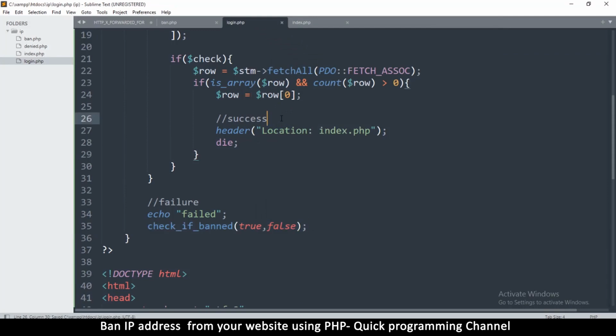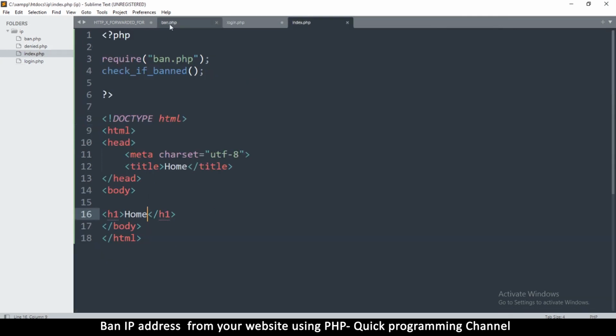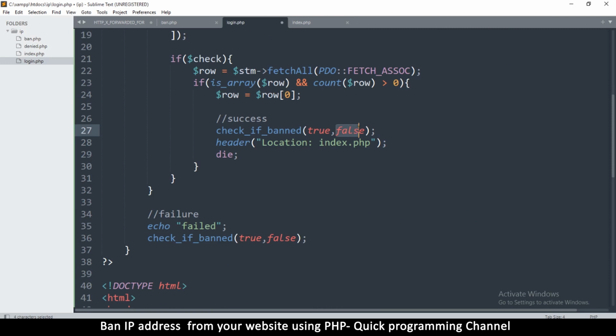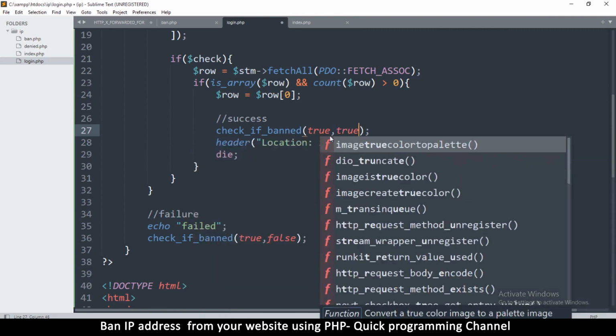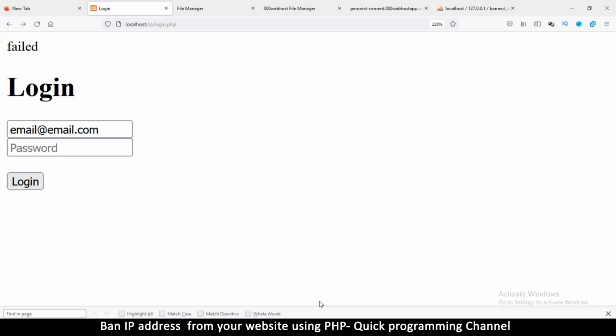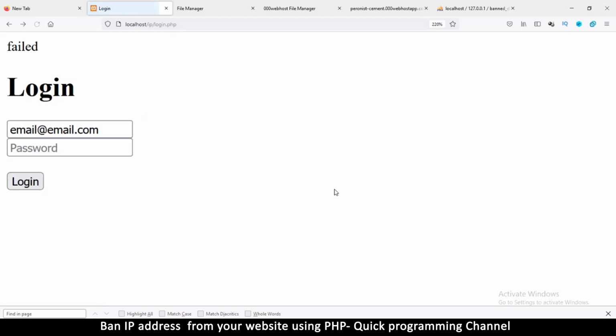And then here we have success. So the question is, was it a login attempt? Yes. Did we fail? No. So at this point, I will go back to true here, like so. So let's see if things are actually working as planned. So I will refresh here, resend.